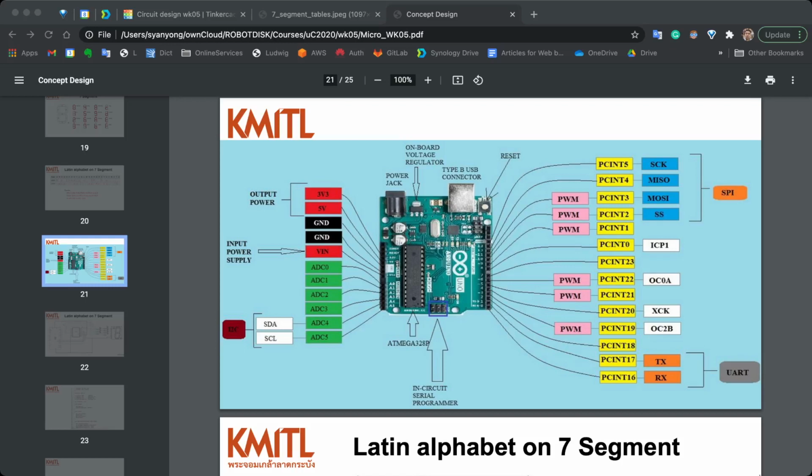Today we're gonna learn about a serial peripheral interface. So we call it SPI. Actually, it's already in your Arduino. So what is the SPI interface?